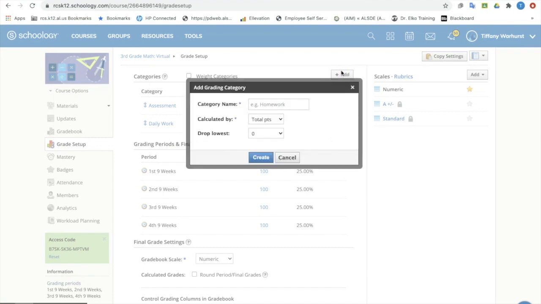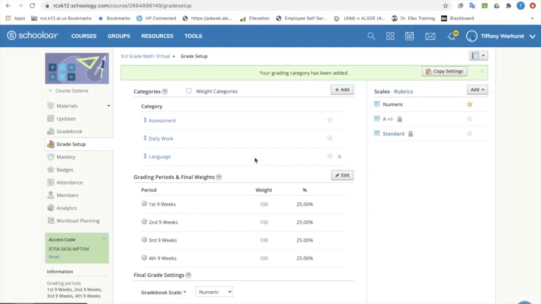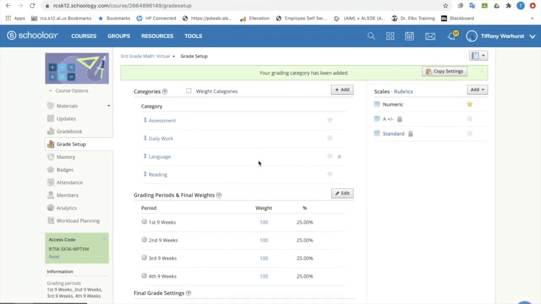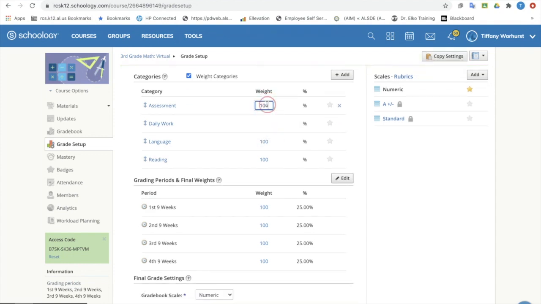Go to add. Type in language, and then for total points, you're going to do percentage, and this stays 0, and hit create. Okay, we're going to do it again. Go to add. I'm going to type in reading, and then click percent and hit create. Okay, then I'm going up here to click the weight categories box. And I do not want daily work from the first 9 weeks to count. So I'm going to delete that 100%.